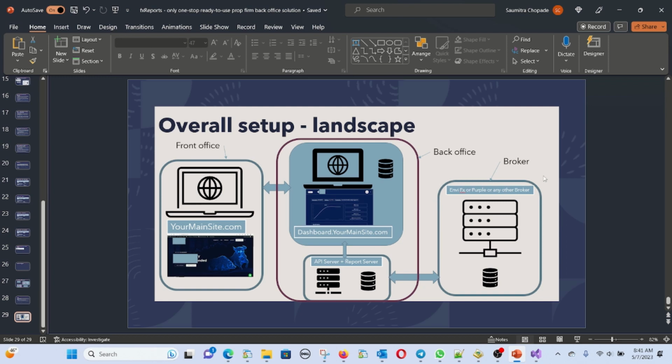We also have special arrangements with various brokers. However, the software can work with any broker, and it can also work for the MT4 as well as the MT5 platform.